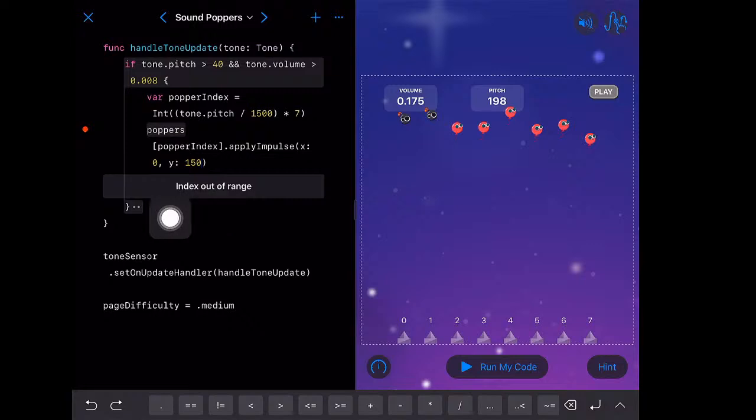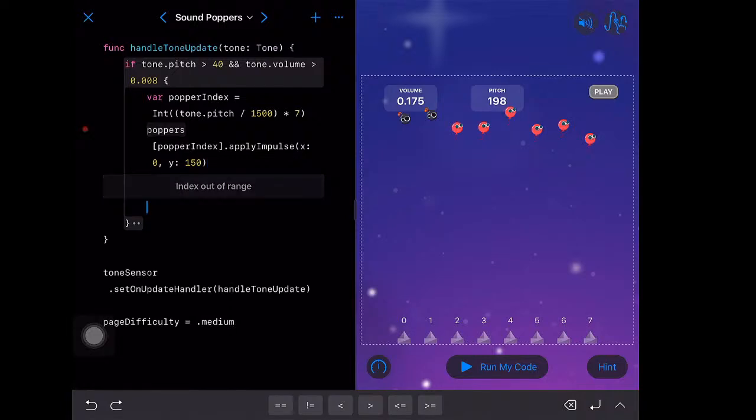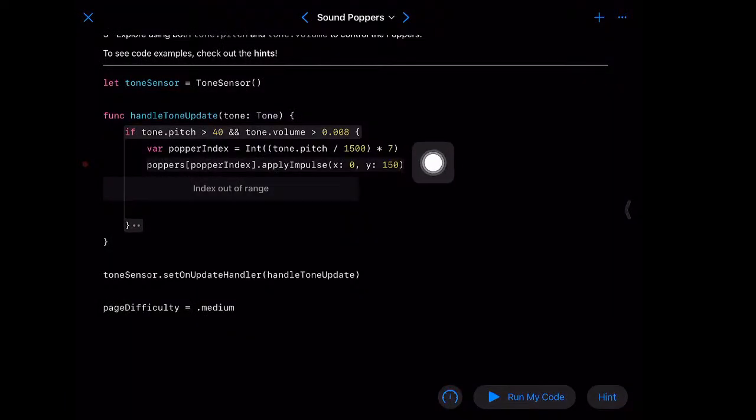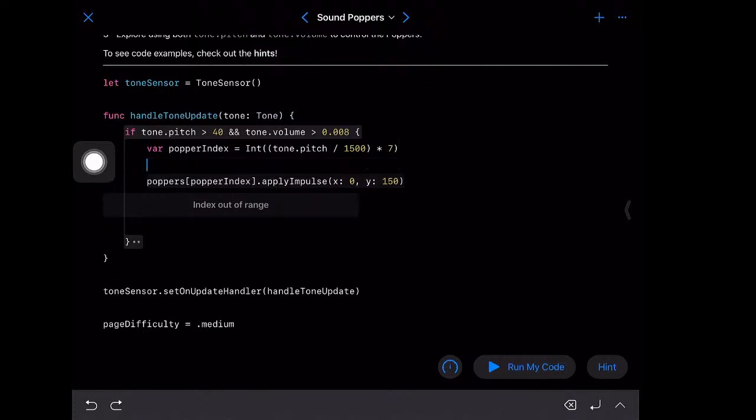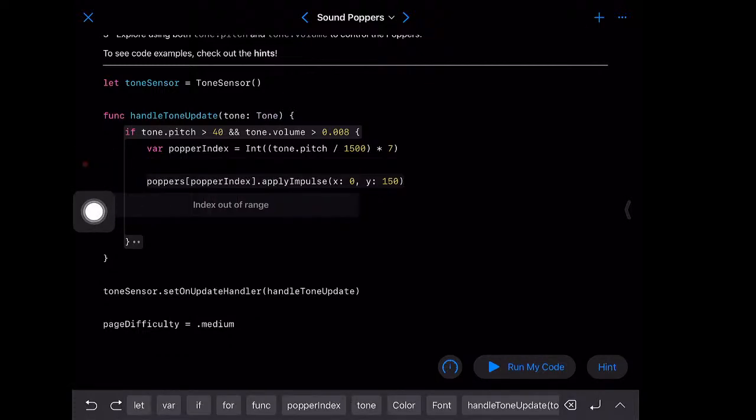This is an index out of range error. You might remember that from our arrays chapter way back in Everyone Can Code Puzzles. This is the reason why they have that check: if the popper index is greater than 7, we know there are only 0 to 7, so it's 8 items in our poppers array. So here we'll make a little check. I'll tap after the line where I get my popper index. In fact, let's expand that so we can see. So I have my popper index variable. Before I use it on my array, I want to create an if statement.